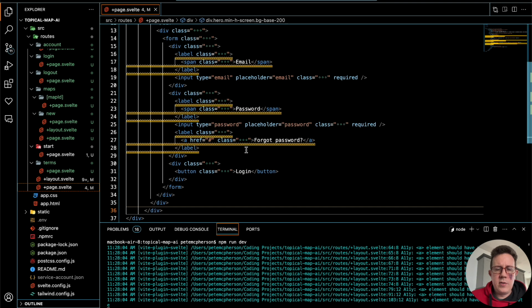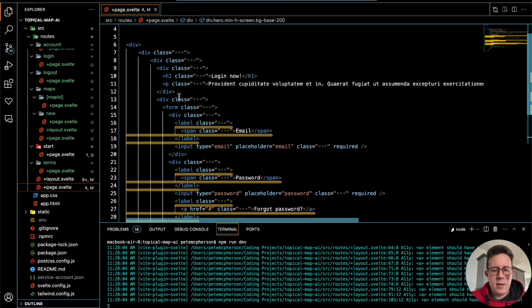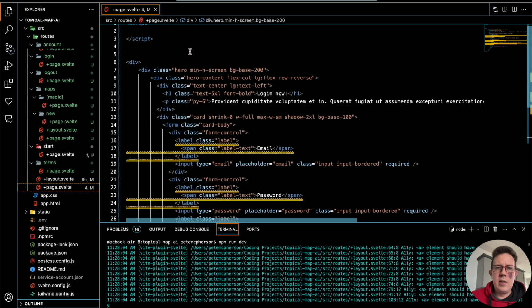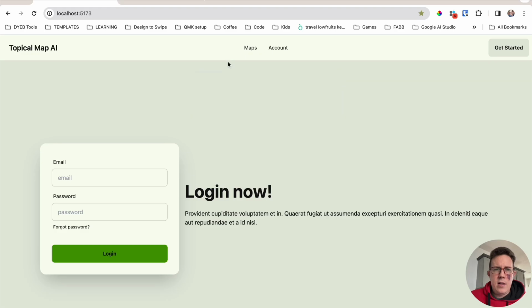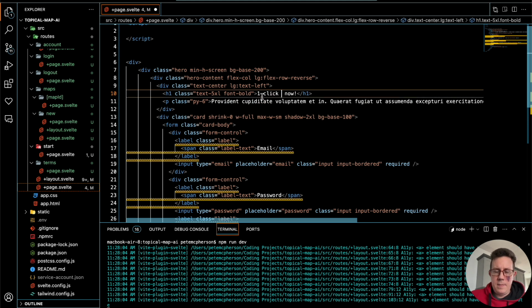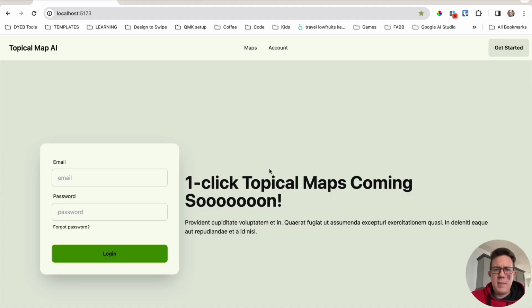Okay, let's close this. Let's go back to our hero here, and I'm going to enable this for now, so you can see all the CSS things in here. Log in now. Let's do one-click topical maps coming soon. All right, so got this. This is going to be an H1. One-click topical maps coming soon.